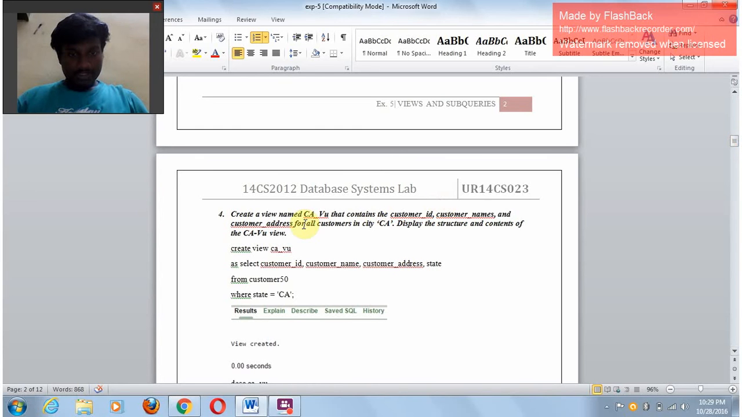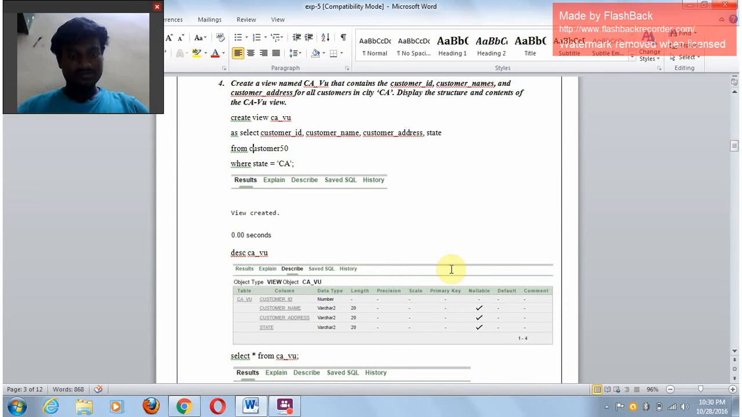Create a view named CA view that contains customer ID, customer name, and customer address for all customers in the state CA. Display the structure and contents of the CA view. For that, we create the view, which must be named CA view, as select customer ID, customer name, customer address, state from the customer 50 table where state is equal to CA. So when the state is equal to CA, we create a view for all these given attributes, and the result is shown here.